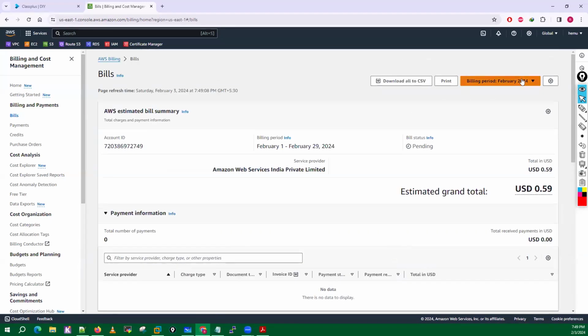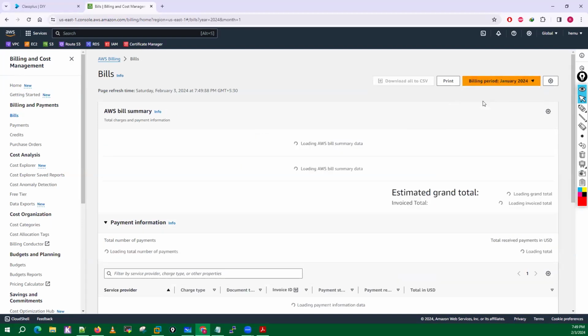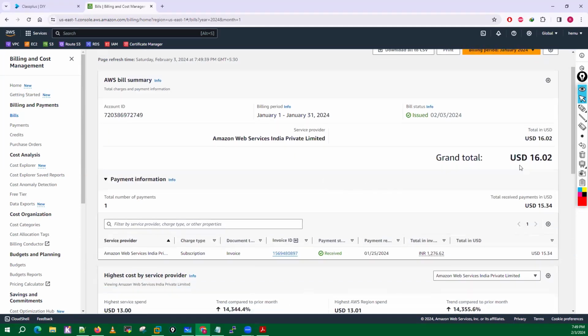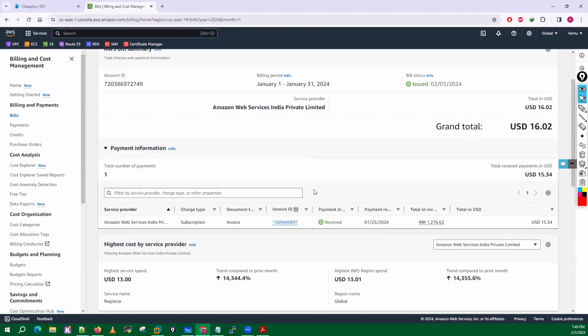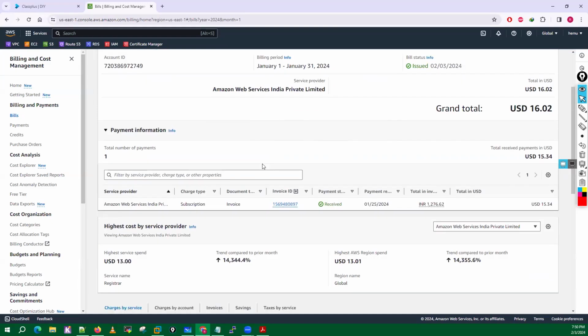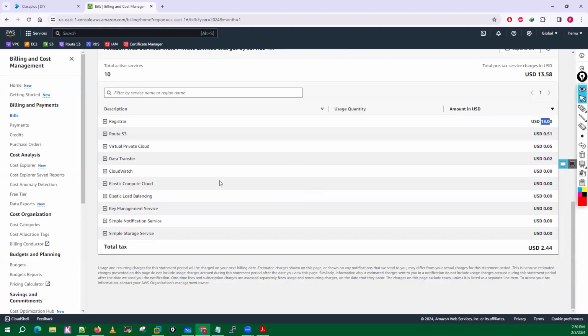If I check my budget just for the month of January, I got a bill of around 16 USD. Why did I get this? Because I purchased a domain, and for that I paid around 13 USD. Otherwise, I was using multiple services and I used to get a bill of $10, $15 or $20 in a month at maximum.